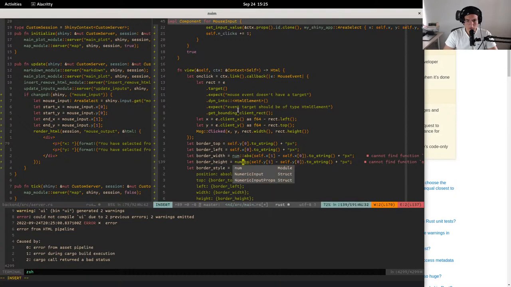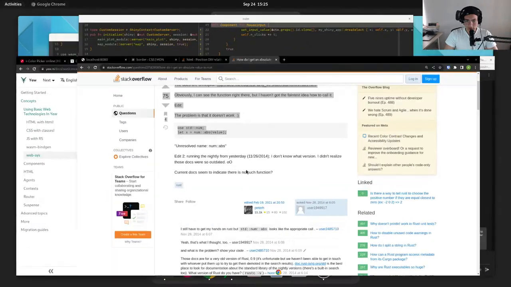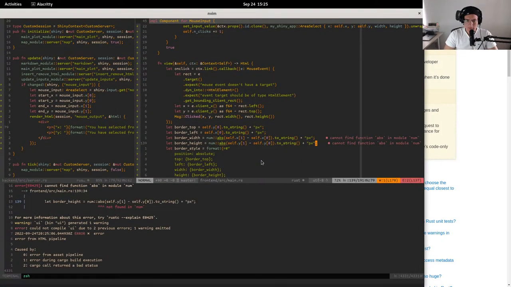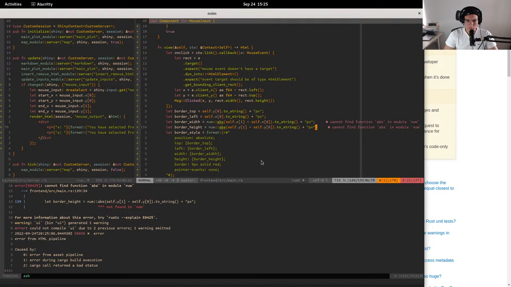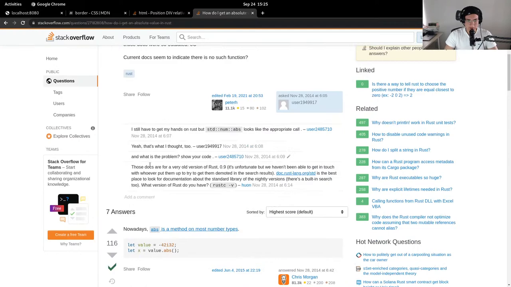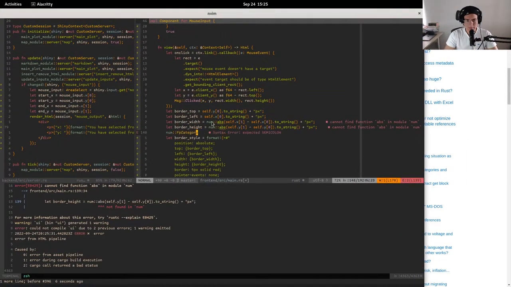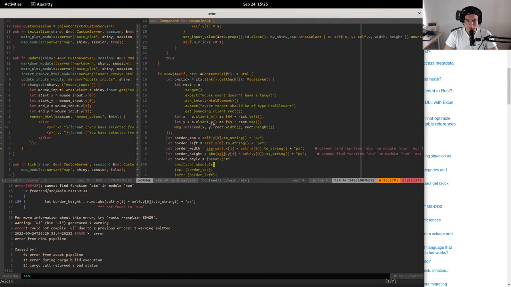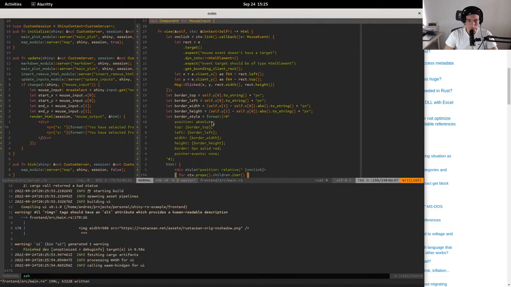Num, num. Is it not like that? Standard num, num apps, could not find the function apps. Num. Okay, this is the problem. Oh, it's value that apps. Oh, okay. I'm stupid. Let's not import this with... dumb. Let's try that out.